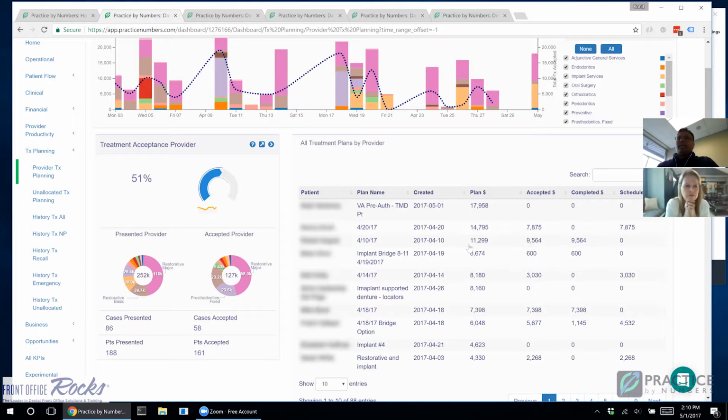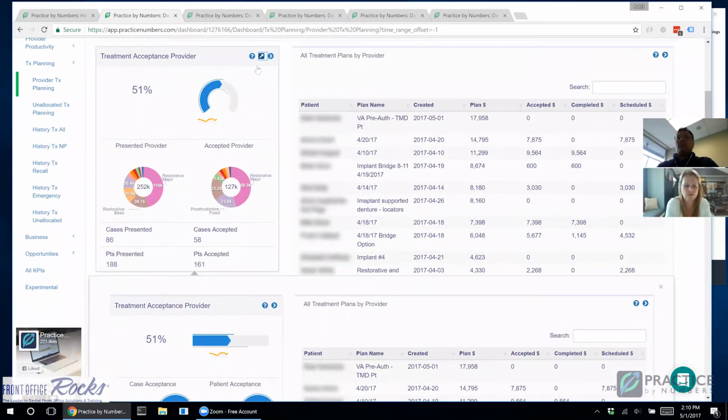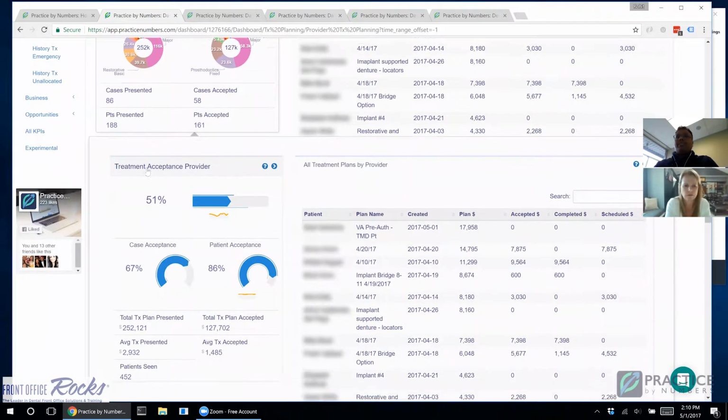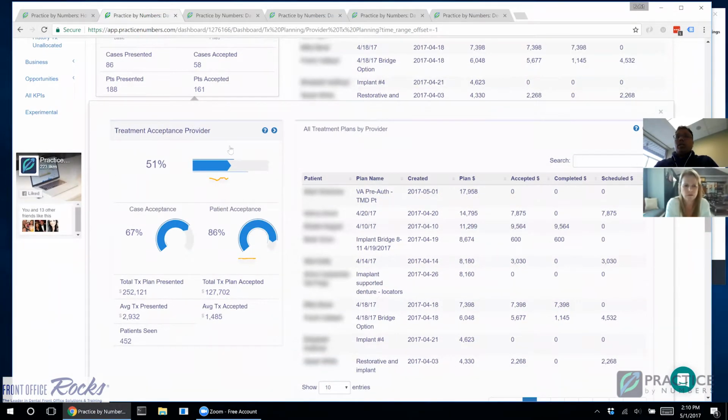Right. So this treatment window was looking at overall treatment, but there's also more information that each doctor should be looking at, and that's in the detailed panel. As you know, if you've been using Practice by Numbers, this slanted arrow brings up more details. It always brings up more details. So that's what I'm going to do, bring up the details. I'm going to add this panel as well, which is the treatment acceptance provider, because I'm especially interested in understanding what is the total amount of treatment being presented and also what is the patient acceptance.